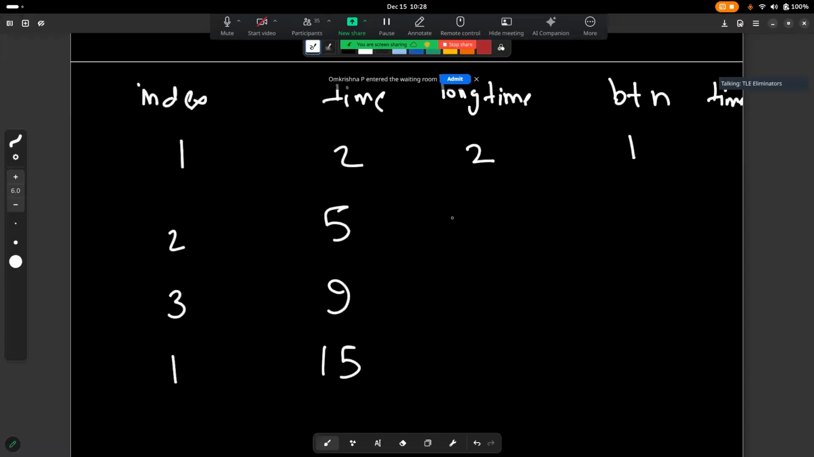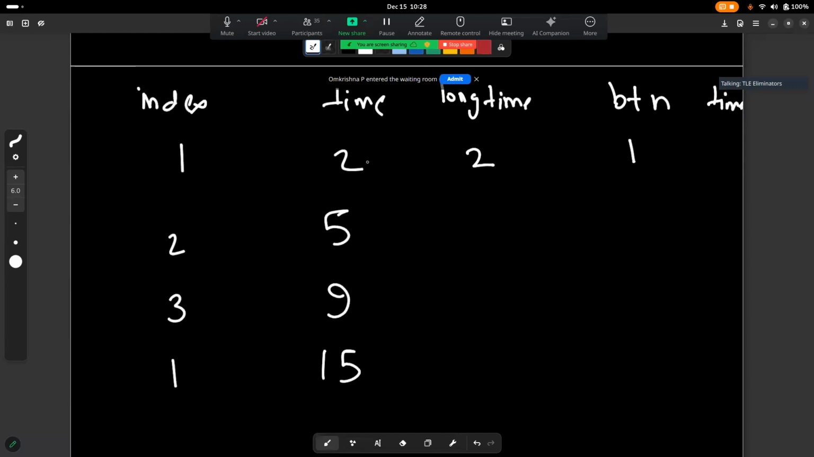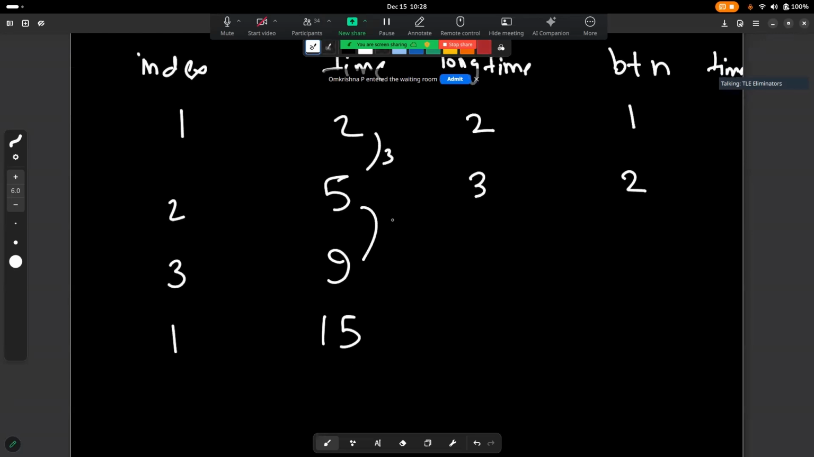And moving forward, we calculate this, 5 minus 2 is 3. Is 3 greater than 2? Yes, it's greater than 2. So the longest time has to be updated, it's 3 now. And the button has to be updated too, so it's 2 now. Then from 5 to 9, the amount of time taken is 4. Is 4 greater than 3? Yes. Then the longest time has to be updated to 4, and the button has to be updated to the corresponding button, that is 3. And 9 to 15 is 6. Again, the longest time has to be updated to 6 and the index has to be updated to 1.